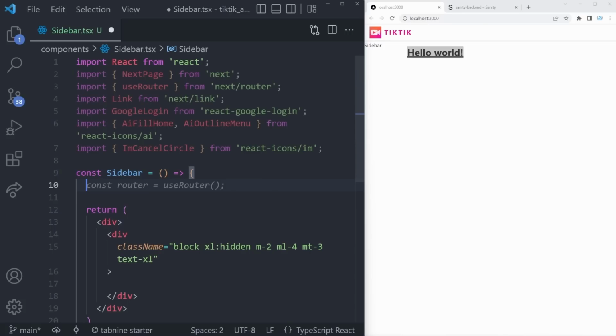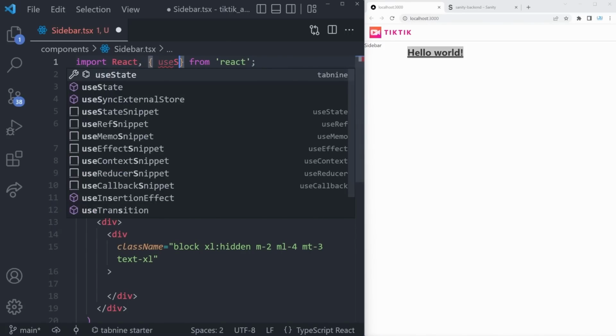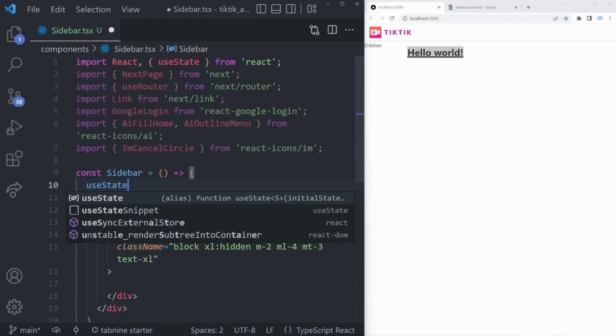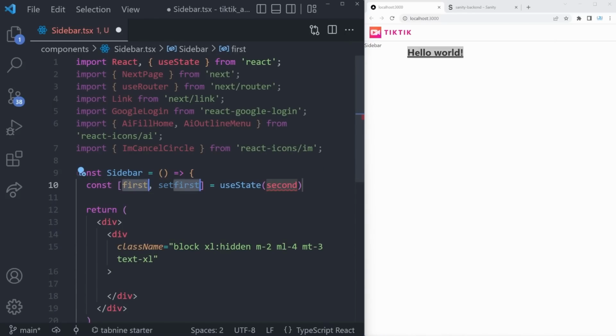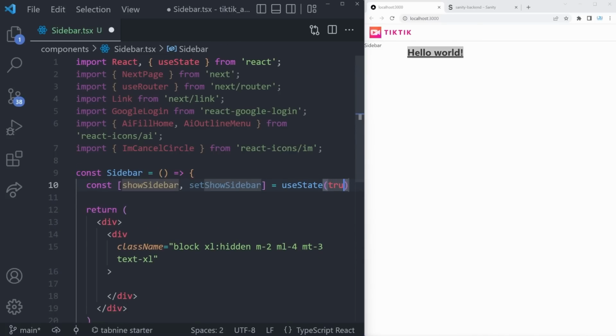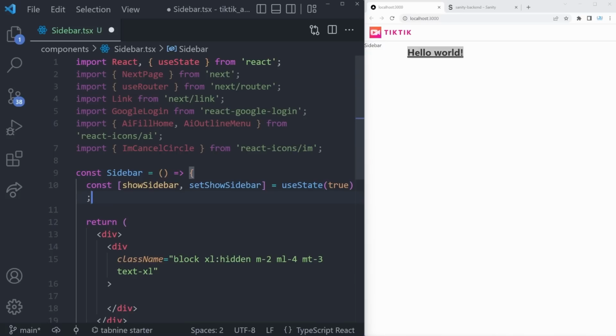So let's create a state. We can first import the useState coming from React right here. And then we can say useState snippet. Let's call this showSidebar and setShowSidebar. At the start, it's going to be set to true because we do want to show it.